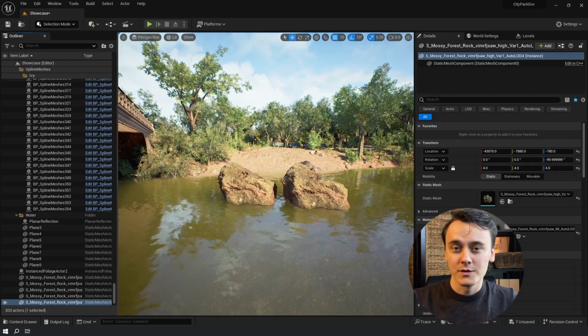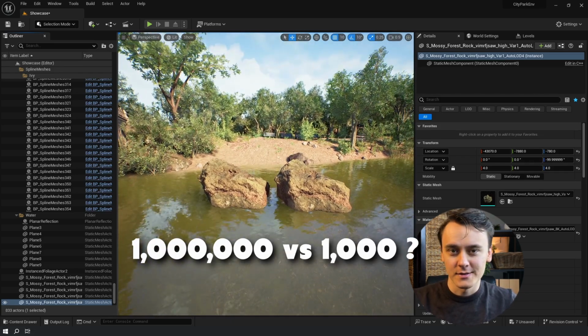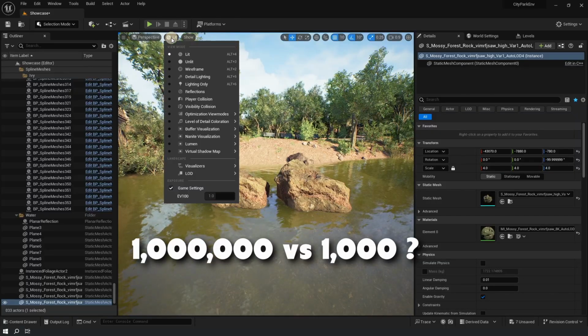Can you tell which one of those two rocks is 1 million polygons and which one is 1000? From this distance, the difference is not noticeable unless you switch on the nanite triangle view.